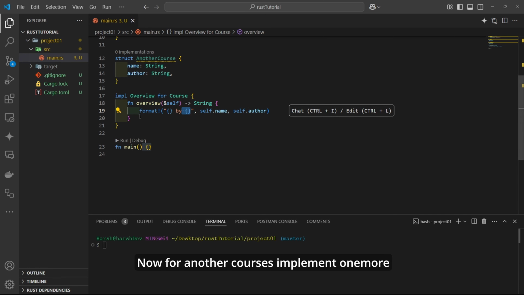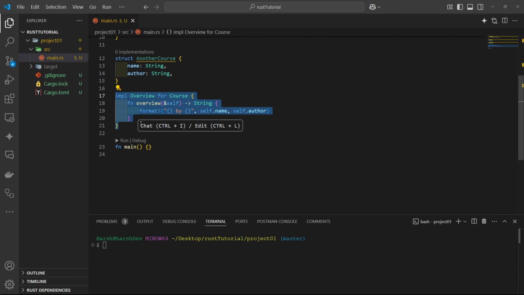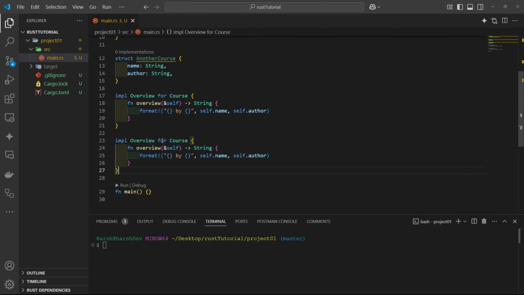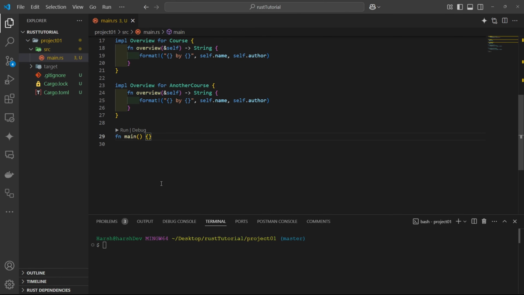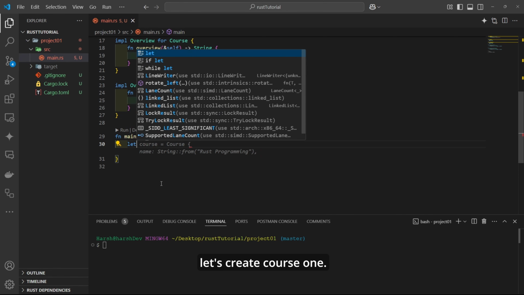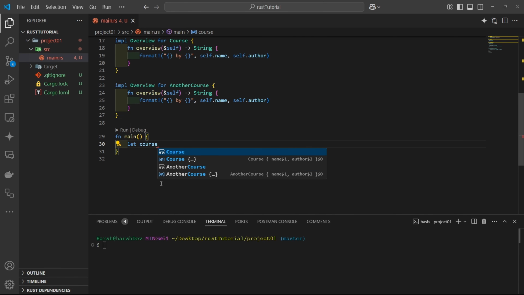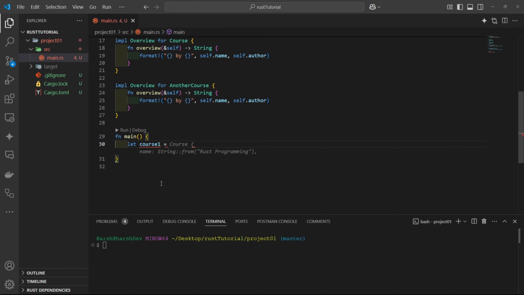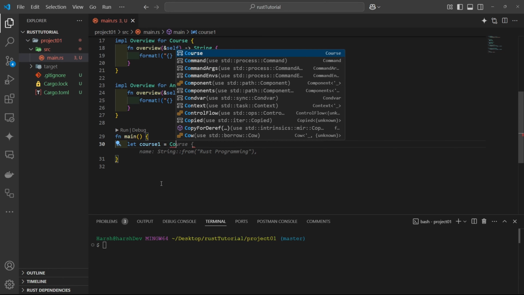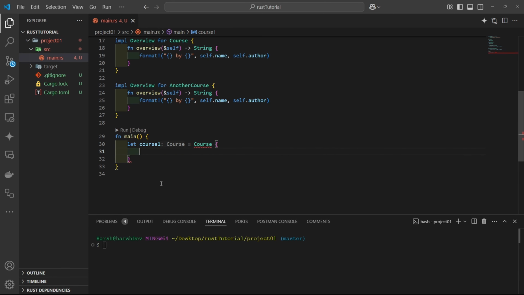Now for AnotherCourse, implement one more. Implement for AnotherCourse. Now in the main function, let's create course1 equals Course, and let's say name is Rust programming, author is devstream.